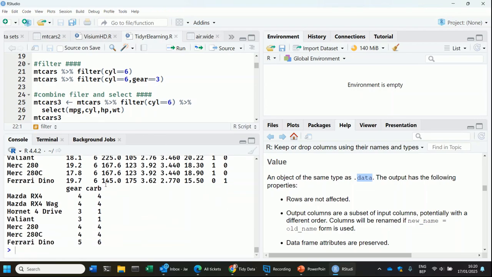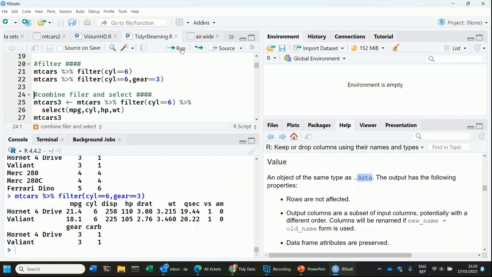So when we look at the gear column here, you see that there are cars with 4 gears, with 3 gears, and with 5 gears. So in the second line of code, I'm going to retrieve all the rows, all the cars with 6 cylinders and 3 gears. So I'm combining 2 logical operations here. If I write 2 logical operations, it will automatically assume that I mean and. So both requirements must be met. So when I run this code, you see that it retrieves the cars with 6 cylinders and 3 gears.